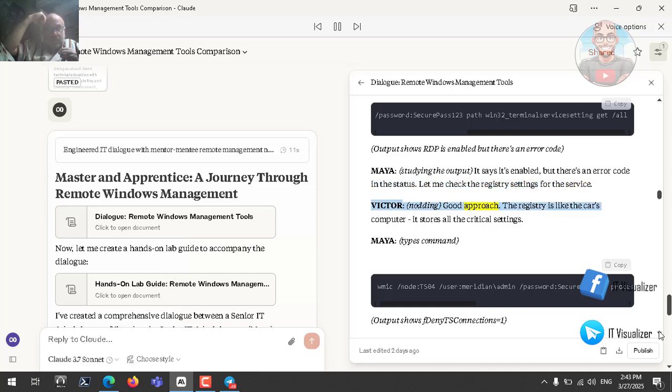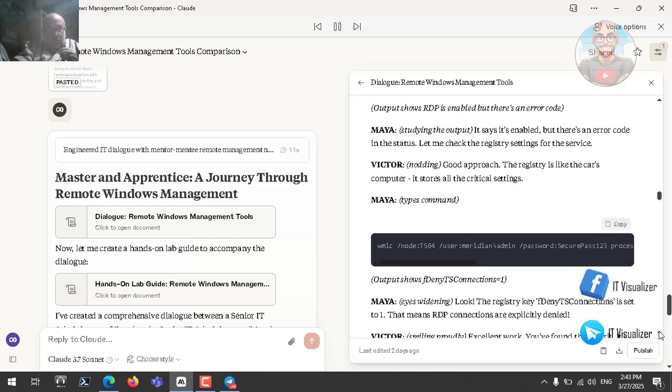Victor, nodding: Good approach. The registry is like the car's computer. It stores all the critical settings. Maya types the command.